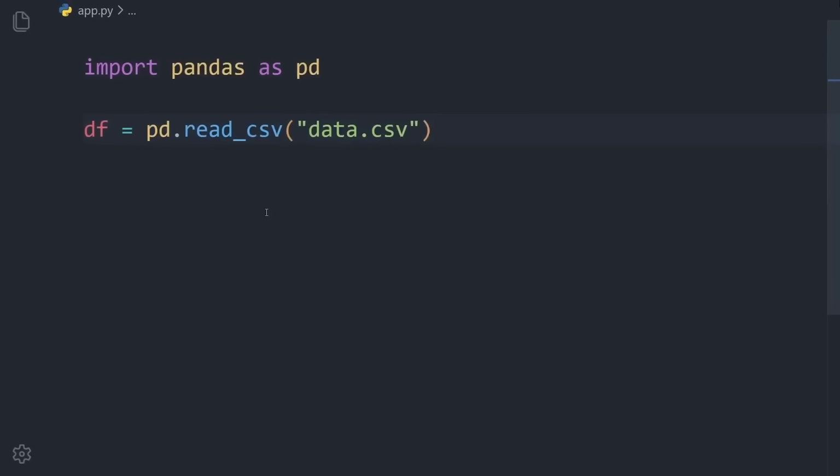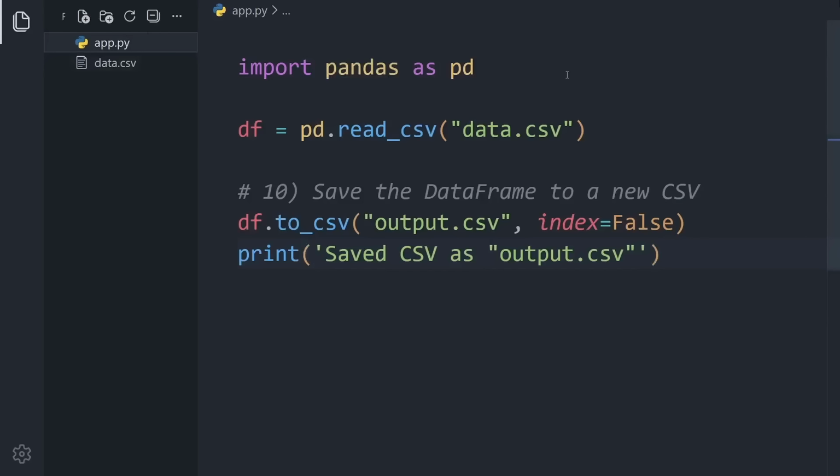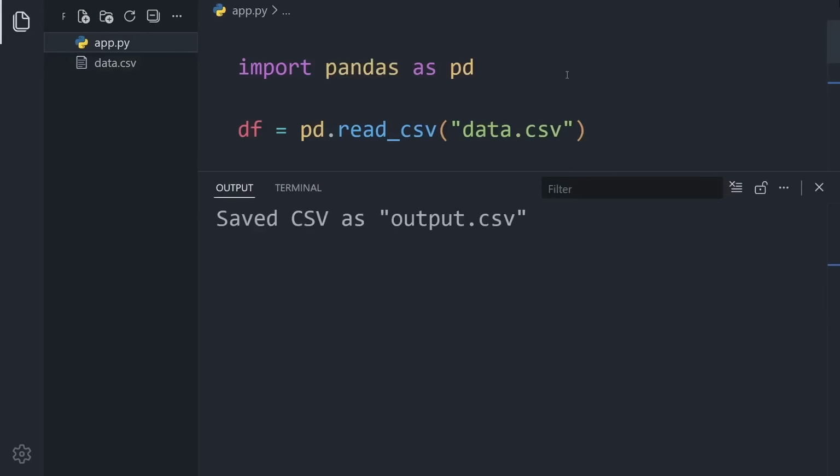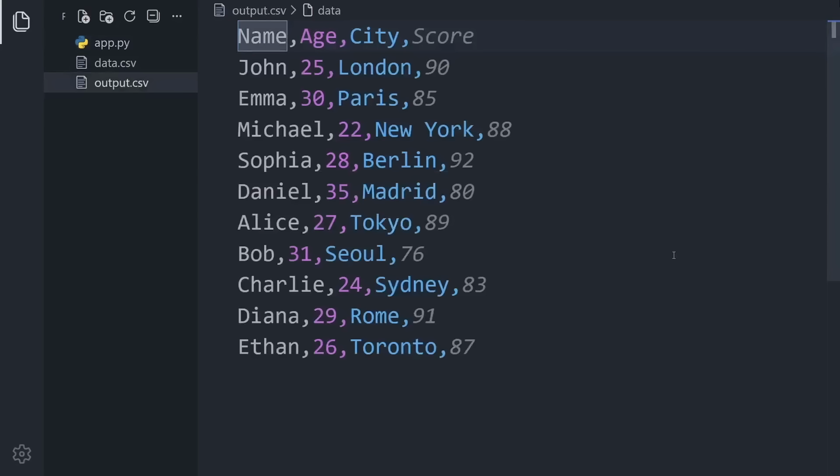Finally, in example 10, we save the data frame to a new CSV file. This is how we export our cleaned and modified data so it can be used elsewhere. Once the operation is complete, a new file appears with all the updates applied. Saving data like this is an essential step when you want to preserve your work or share it with others.